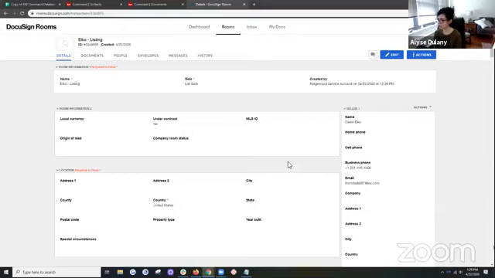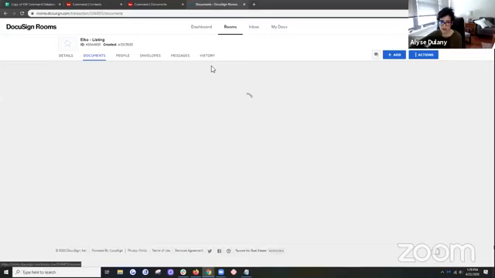Can you sync all of the files from DocuSign? I'm not sure what you mean by sync. Like bring them all over? Yeah, I'm going to show you that. So you would populate all of these details. These details are then going to populate your documents.